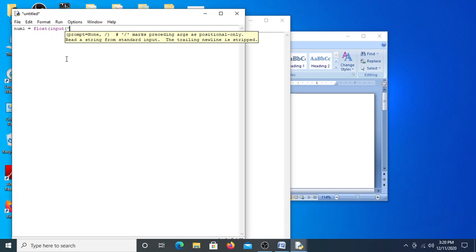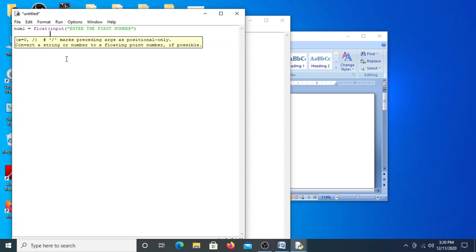What I need to enter: the first number, right? And next is one more value I need to enter. So num2 is equal to float input of enter the second number, right?